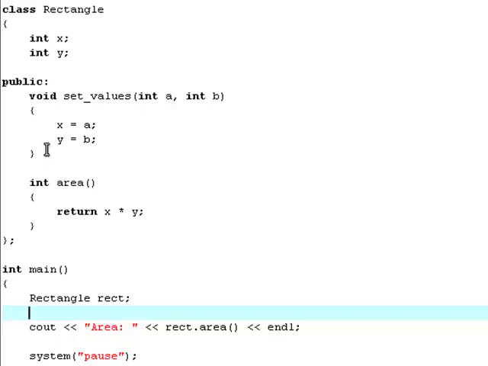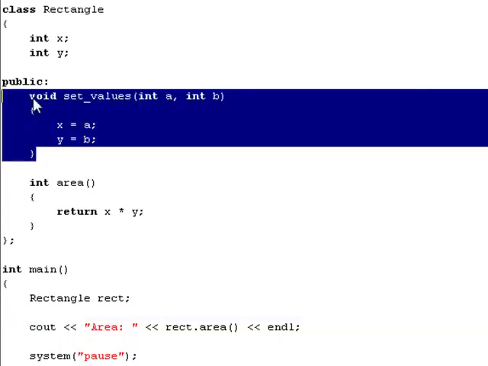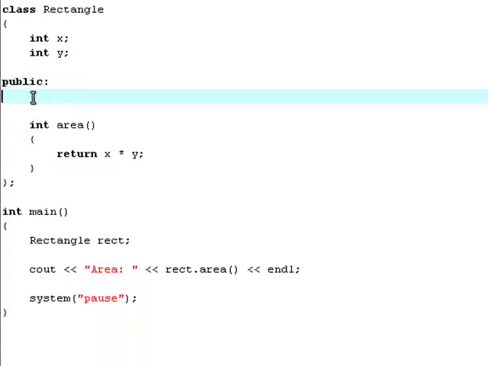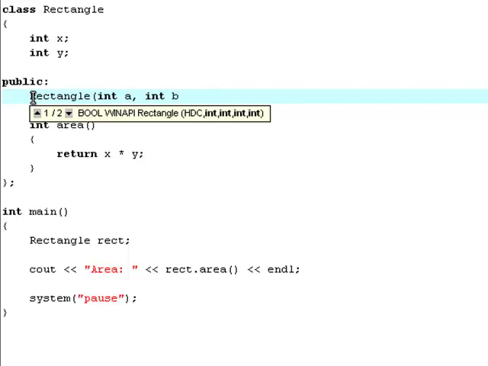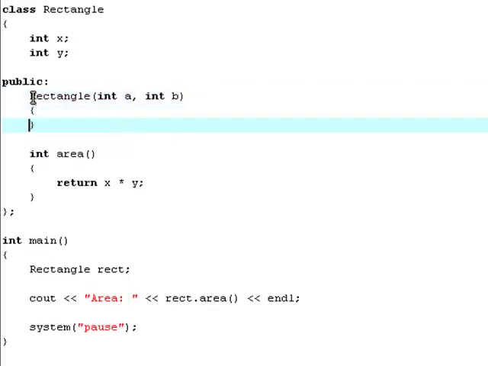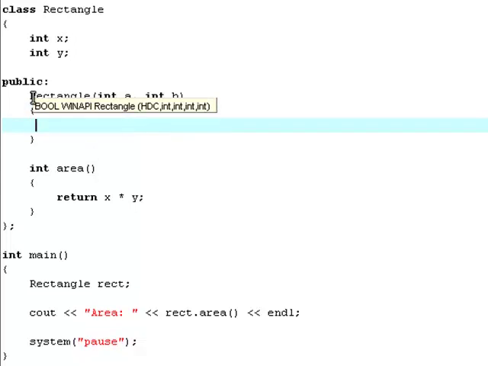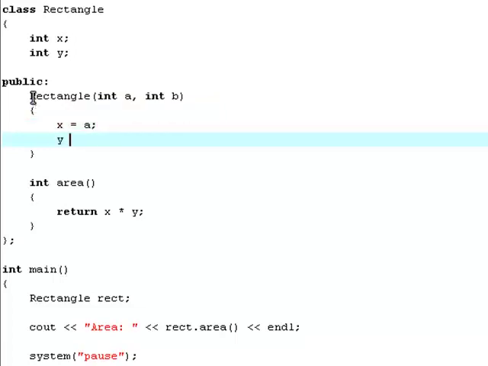And now I'm going to show you how to declare a constructor. First of all, you remove the set values thing right here, and you type rectangle, int a and int b, just like before. And now you say x equals a, y equals b. And actually this looks very much like the set values method. There's just one change: it doesn't have a data type like void, and the name is rectangle.